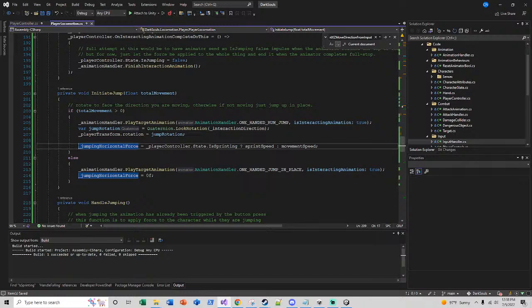So this jumping horizontal force is going to be equal to, if the player was sprinting, I use their sprint speed. Otherwise, I use their normal movement speed. So right now my sprint speed is an 8 and my movement speed is a 5. And this is just the force I'm going to apply as they're moving forward. If they weren't moving at all, we're just jumping up and down. So I set this horizontal force to 0, and we're going to play the jump up and down animation.